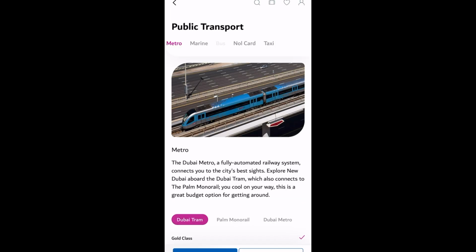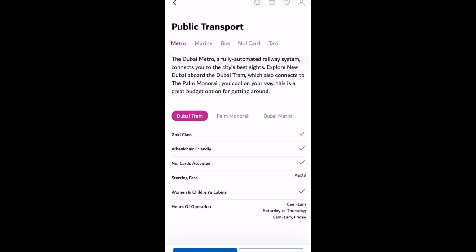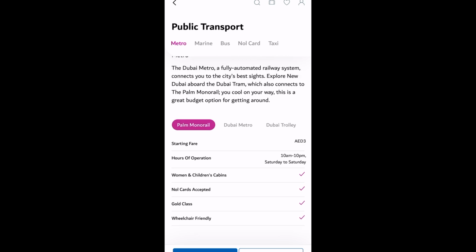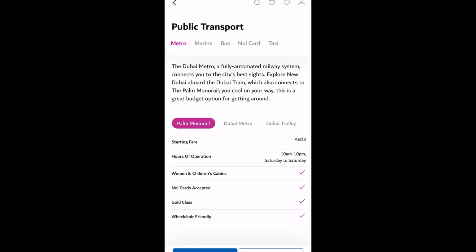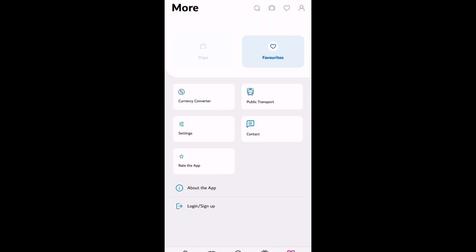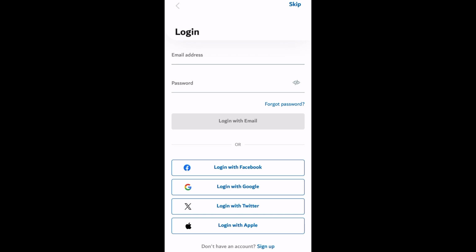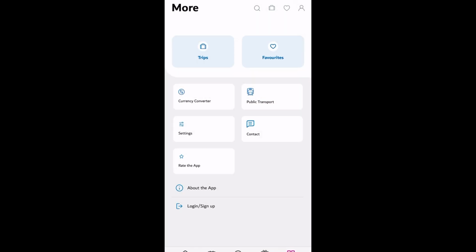You can also have a look at the public transport available in the region. The Palm monorail, we have videos showing that as well. That was quite a convenient way of going from stop to stop. And again, you get more functionality if you log into the app. So for example, that trips one, it'll give you a further breakdown. You can favourite things as well. So I hope that that's useful.